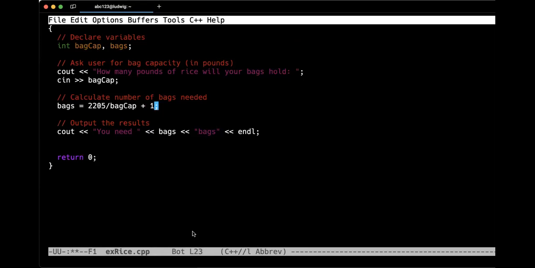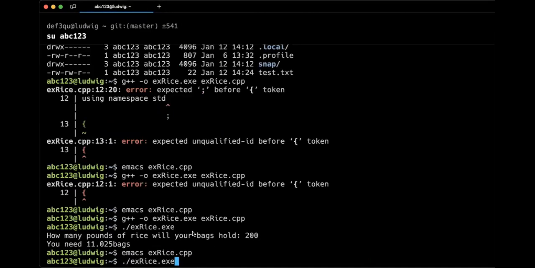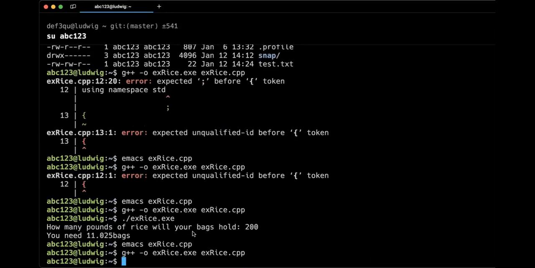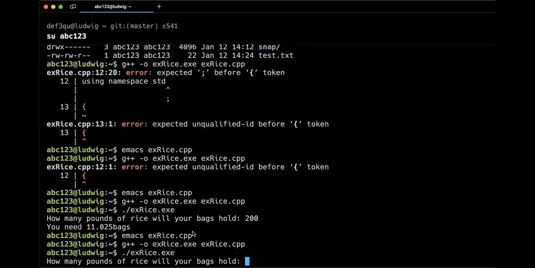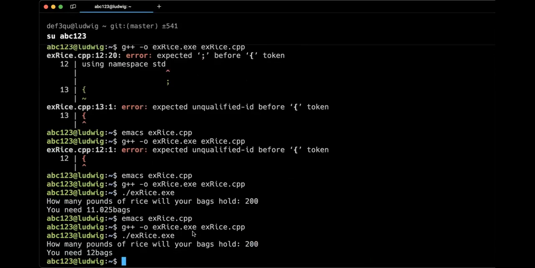So let's see if I've caused any other problems by fixing these. So Control X, Control C, say yes to save, go back up to the compile, go back up to the run, enter 200. Okay, that's going to give me 12 bags. That part is correct. And again, that will not work if it divides exactly. You'll have 1 extra bag, but not the end of the world. But I do see that my output is not good.